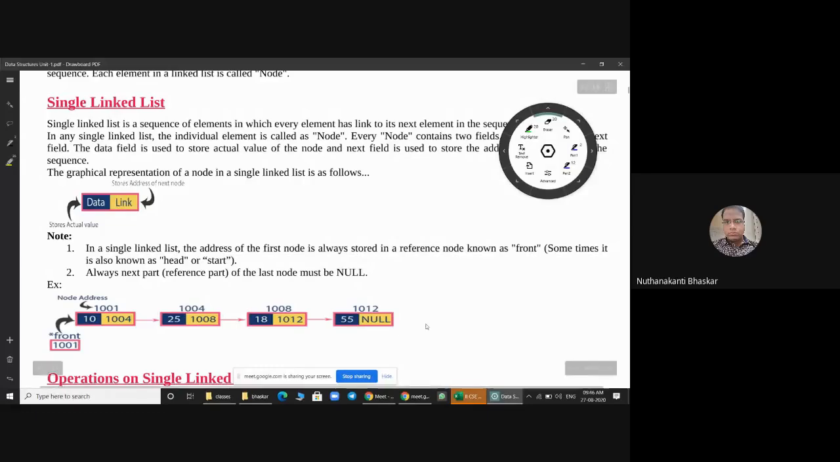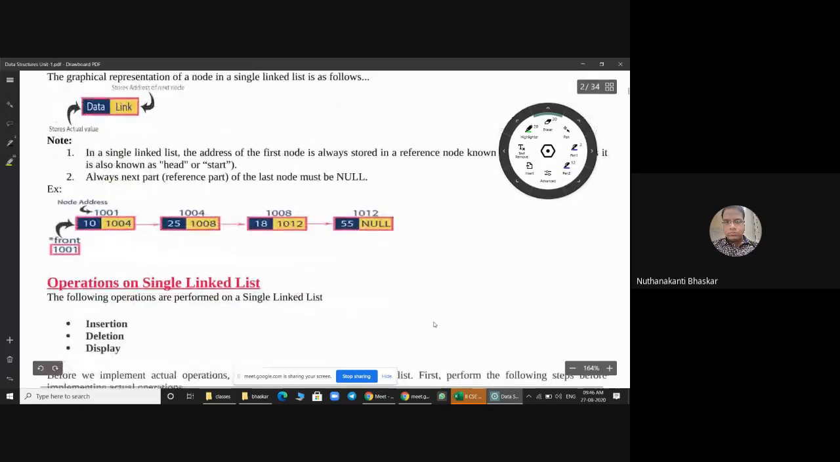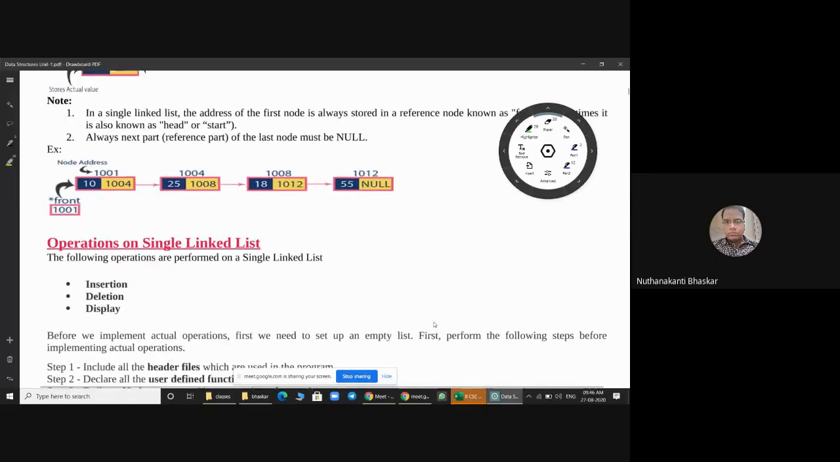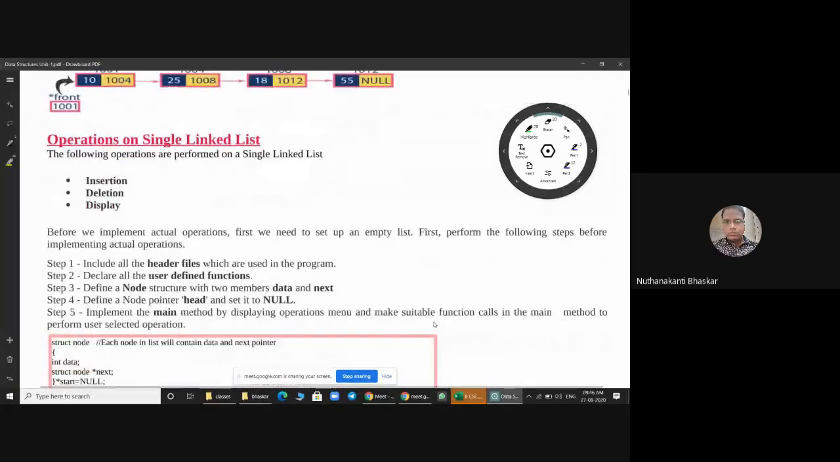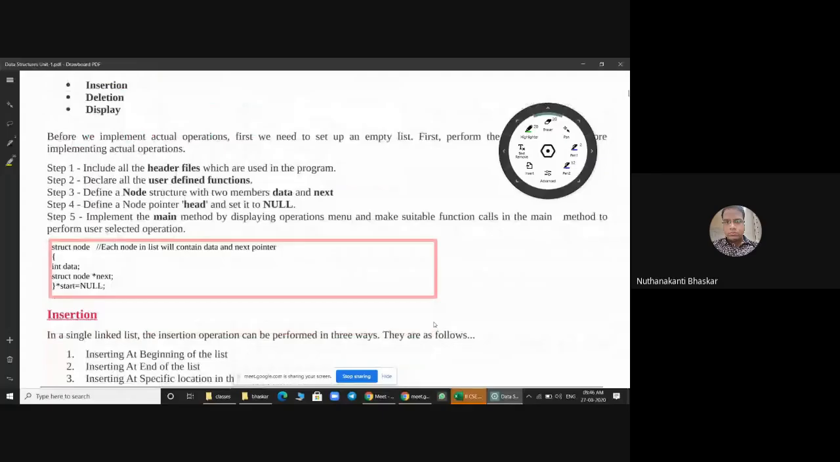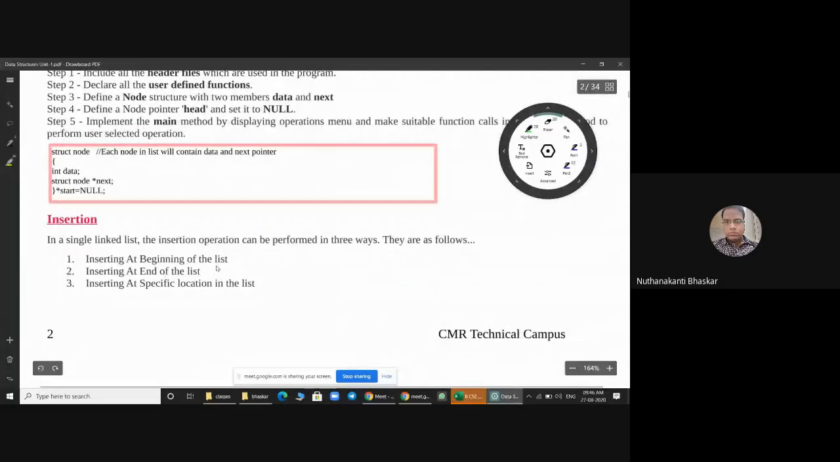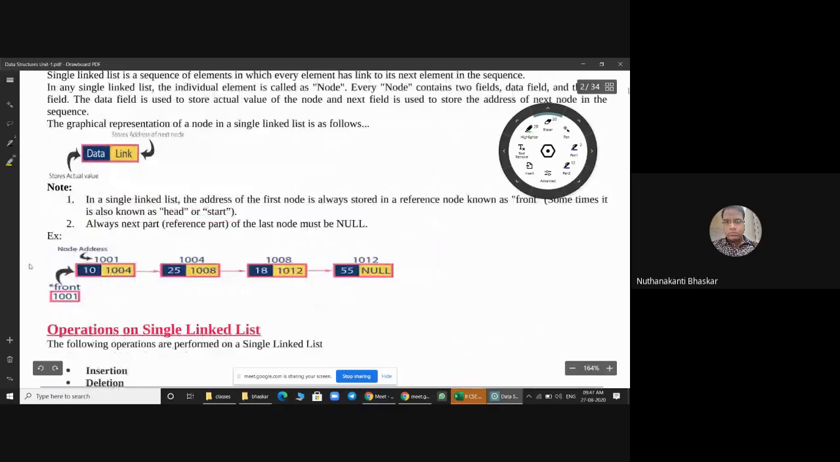Yes, sir. Now this is the structure. Now how to implement? For implementation, we have three operations: insertion, deletion, display. The first operation is insertion. We can insert a node in three ways: insertion at beginning, insertion at end, insertion at a specific location. Means you insert the new node as the first node, or you insert the new node as the last node, or you can insert the new node anywhere in the middle. In these three ways we can insert.